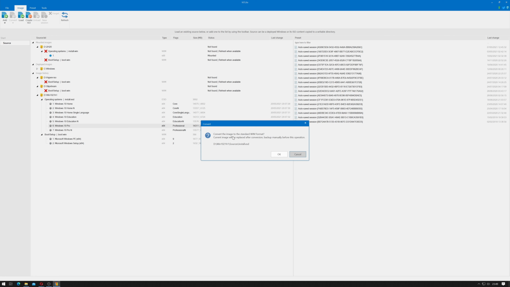It's going to ask me if I want to convert the image to a standard WIM format. The current image will be replaced after conversion, and backup manually before this operation. So I'm going to say OK. And we'll give that time to do its thing.